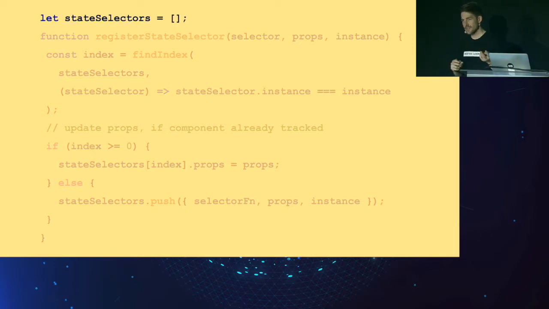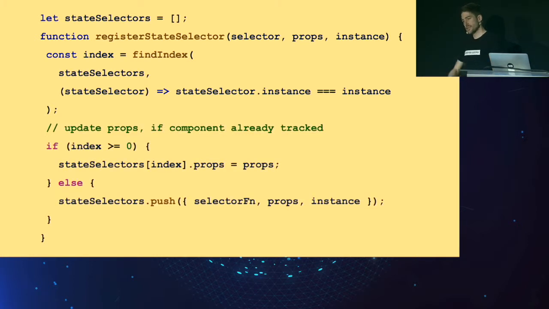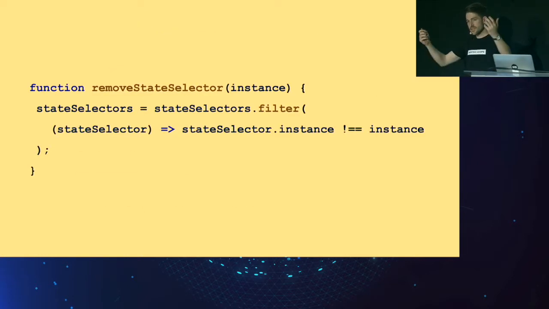Now let's look at how this is implemented. This special store of selectors is just an array that floats around in our space. If you want to add a selector, everything you have to do is look, do I already have this selector? If I have it, then just update the selector. And if I don't have it, then just add it to our list of all selectors that we need. We also store the selector function, the props, and the instance, because we want to associate, this is the one node that just got removed, so we need to find out which one got removed. If you want to remove something, it's really simple. It's just a filter on your array. Do I have this function somewhere already? Then remove them all.